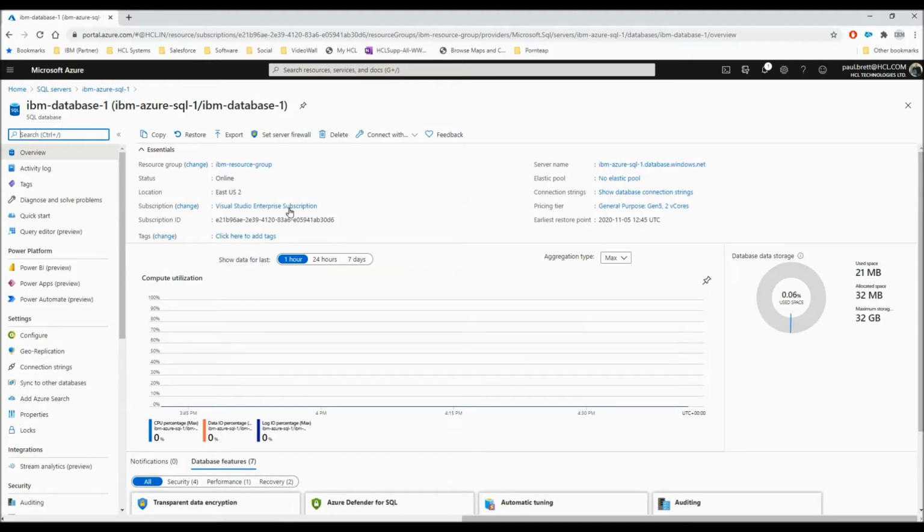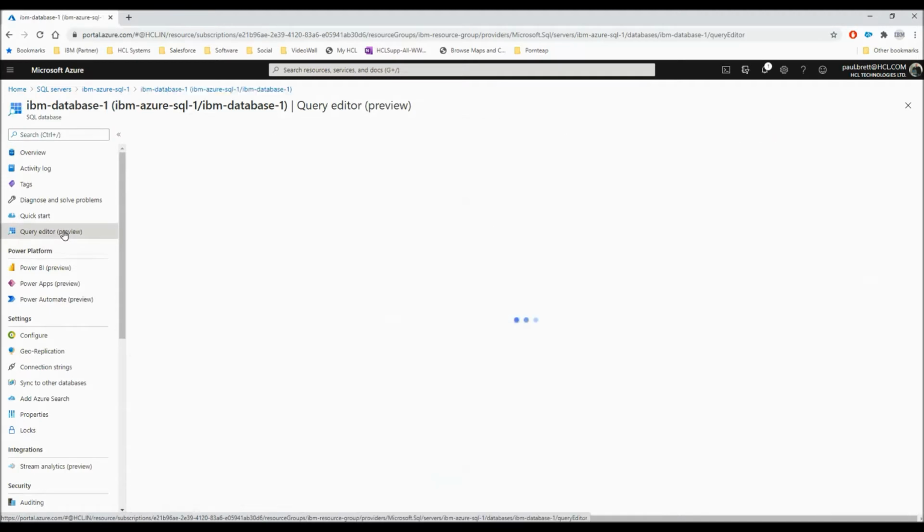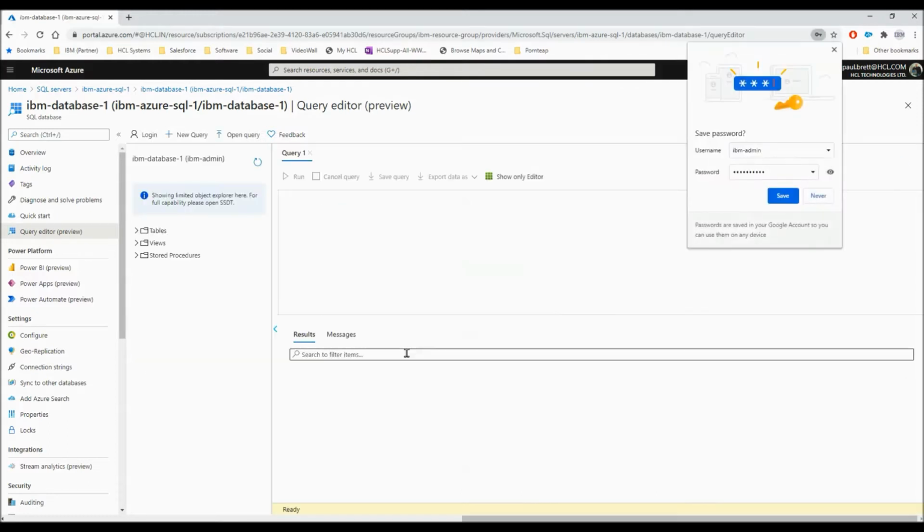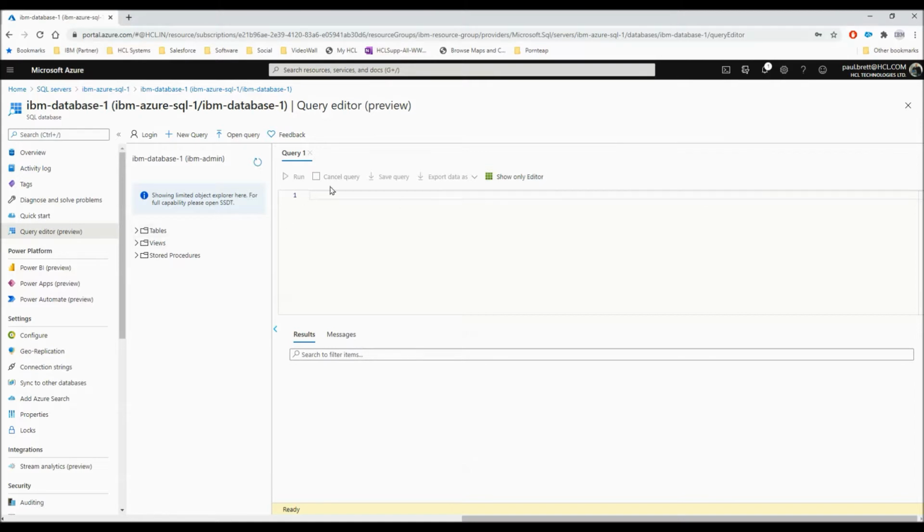Within the database, we can click on the query editor here, and then we get to log in. I've created one user called IBM-admin. This was created during the database creation process. Use my password to log in, and then we've got the standard query window that we're used to seeing in SQL Server Management Studio.